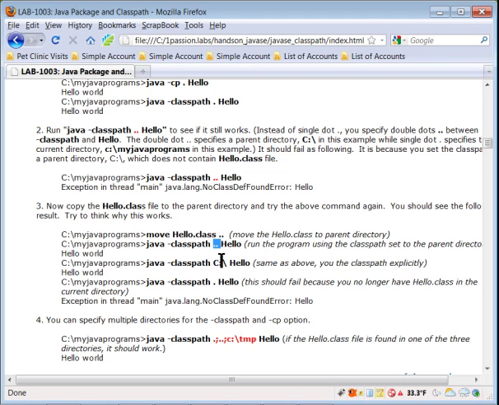Now we can explicitly specify the directory where we have that class file. We can say -classpath and c:/. That's the parent directory that contains the hello class file. So this should work as well.